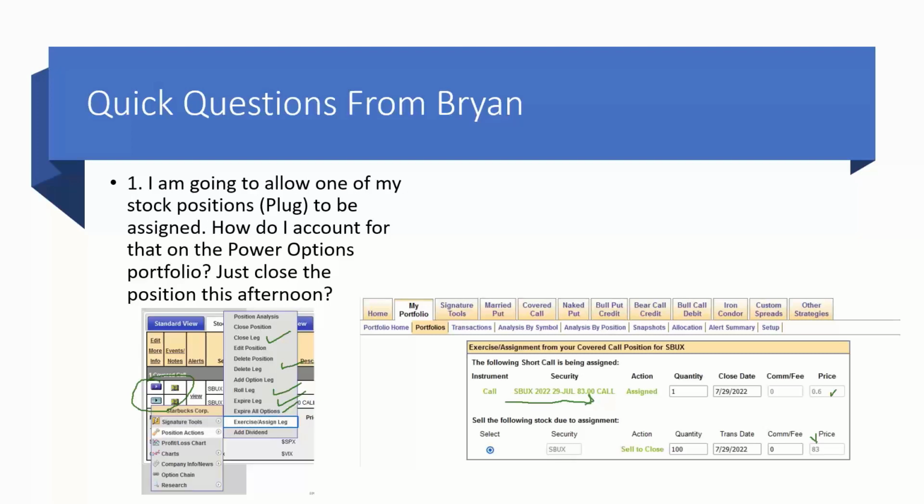I did answer by email, but just using the more information button, whenever you want to make an adjustment in the portfolio, say you've got a married put and you want to add a covered call to it, or you've got a bull put credit spread or a bull call debit spread and you want to roll it, use the more information button, go to Position Actions. If it's a covered call, use the one from the call leg, not the stock leg. And then you can choose whatever adjustment you want. You could close the entire position as well, Bryan, but it's easier to use the correct one: exercise and assign, or expire the leg, roll the leg, and so forth.